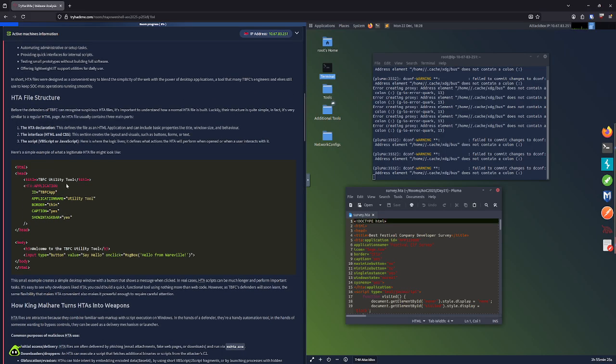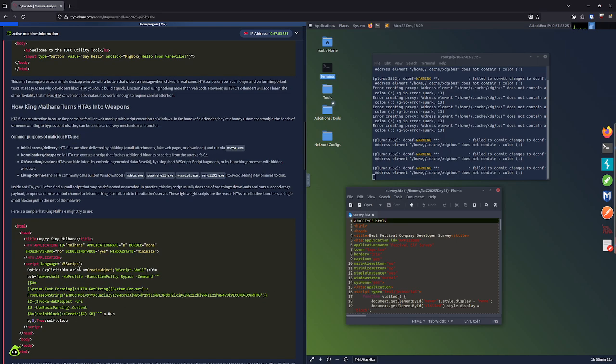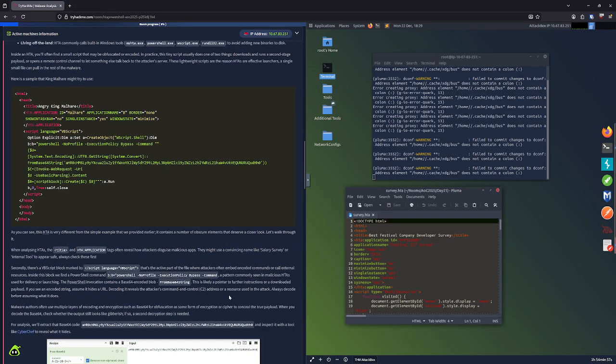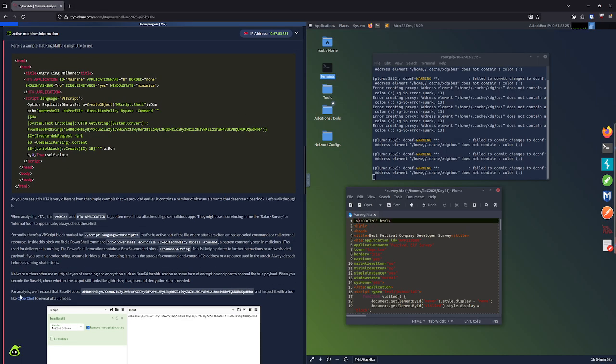Okay, so the introduction, I guess, or the declaration. This one has a script here, on click script, and so on. Okay. How to turn it into weapons. You tell it to open a shell and pass the command. And this is a base 64 string. So we could decrypt this if we need to, as we learned how to decrypt base 64, and I think that's what it's going to ask us to do next.